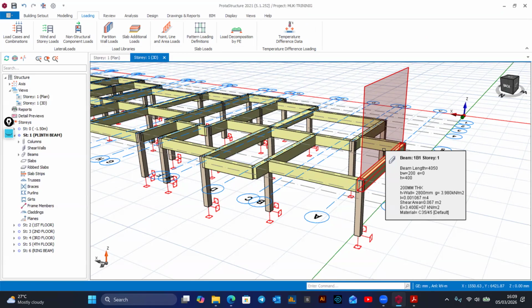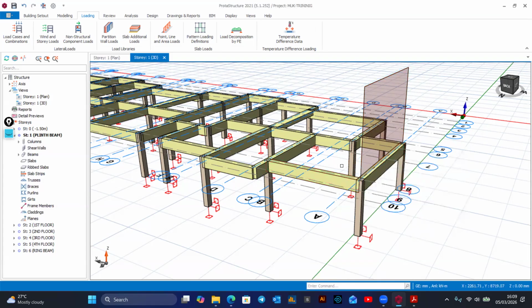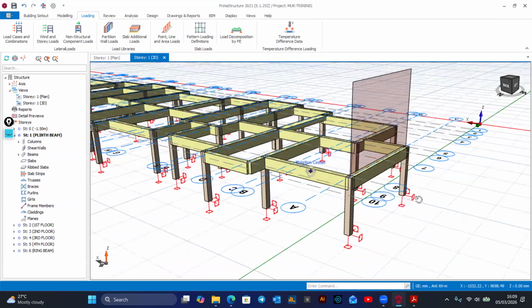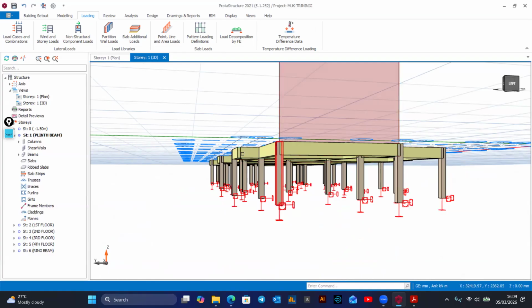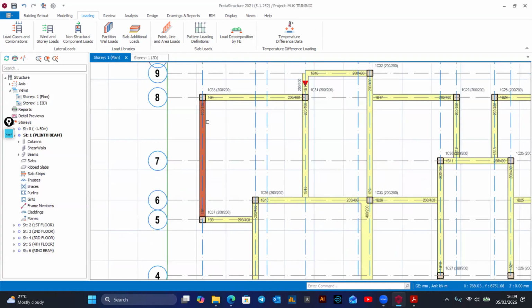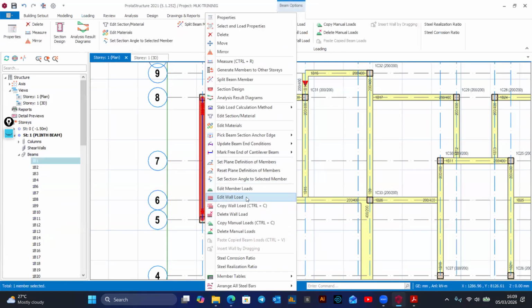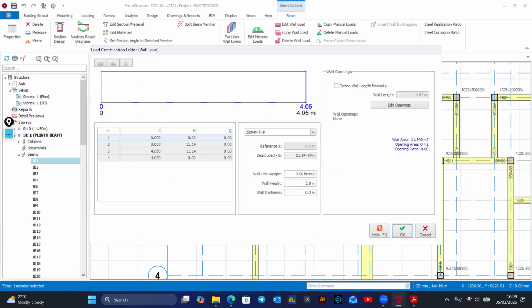There are some walls which have openings, windows, doors. In case you want to put those openings in this load, like you deduct that part which has a window, then in your plan, or even still in 3D, you can just select that beam and still edit wall load. It will take you back to this position where we have edit openings.